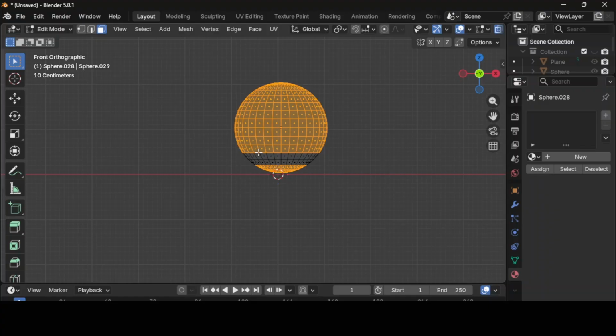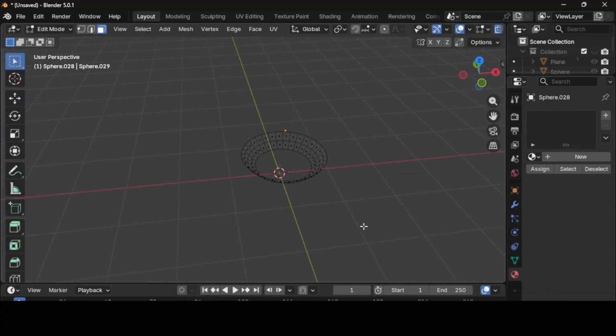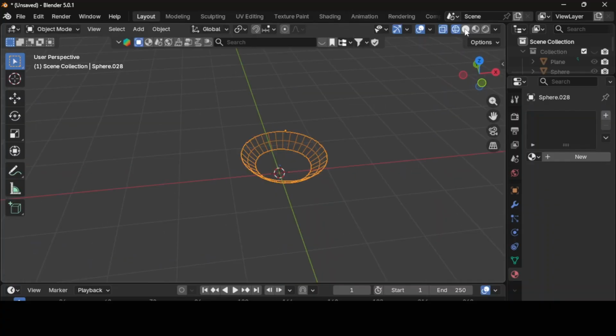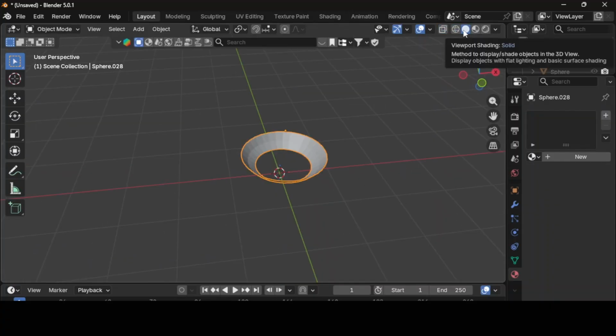So I'm going to delete the other part because we're making a plate. I'm going to press X and delete the faces. As you can see, there it is. So what am I going to do? I'm going to go to object mode and select solid mode in the viewport shading. There it is.